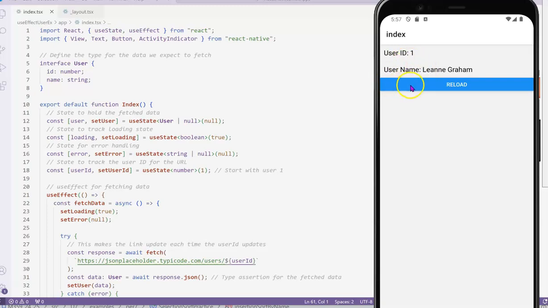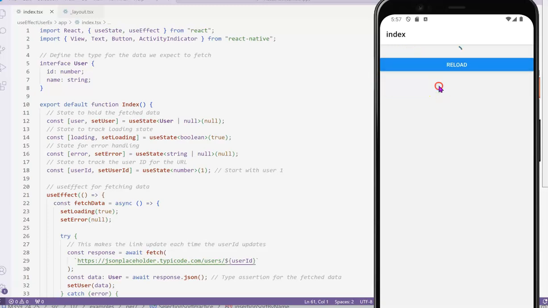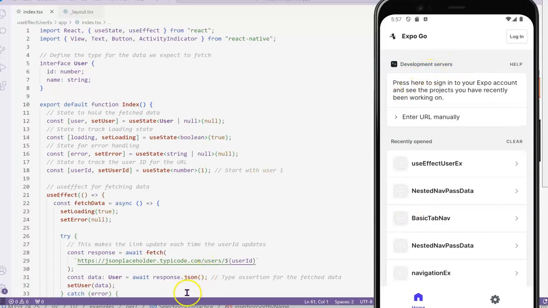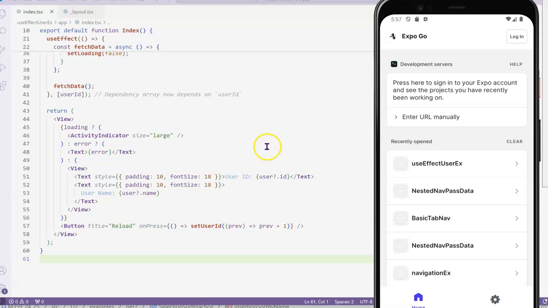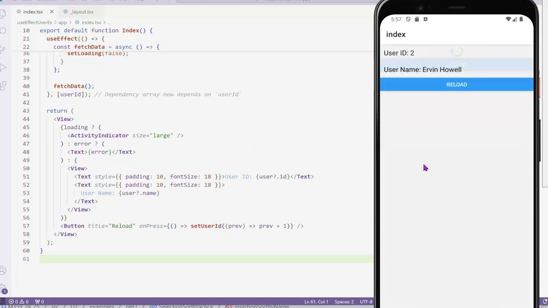This is nothing fancy here. When I click on reload, we'll see the loading animation, and then we will see, oops, hold on. Sorry, I have to actually rerun my app. Okay, so we'll see the loading animation, and now we see a new user, and then a new error. Essentially, each time I press reload, I'm updating the number of the user that I want to retrieve, and that is in turn changing the link for the data that I am accessing and what I am showing here.